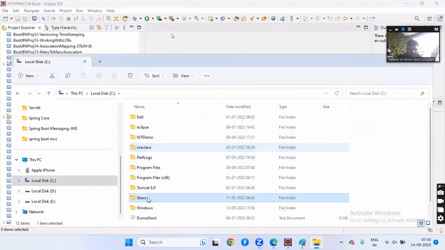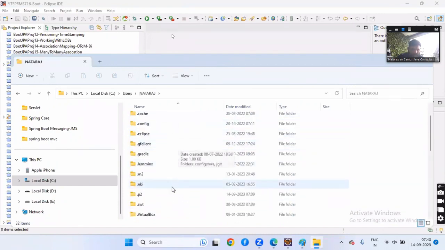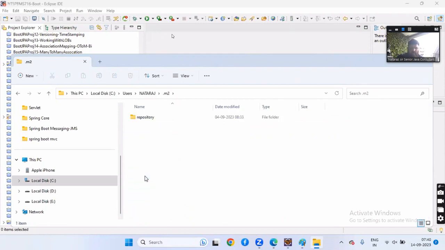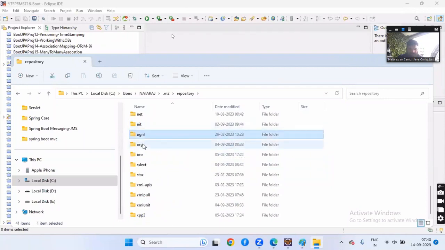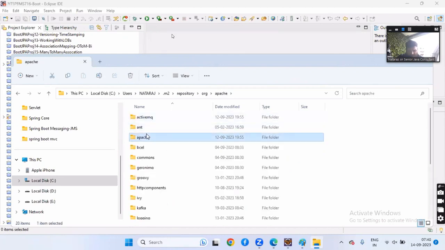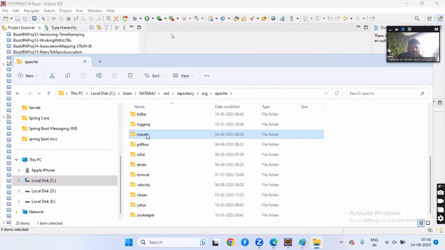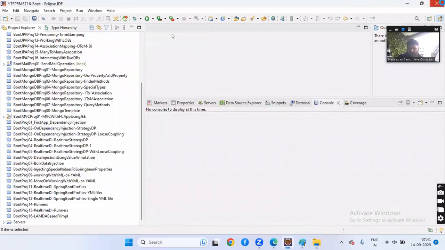C drive, users, Natras. What is the folder we are having? The .m2 folder, repository. Tell me, org dot apache dot maven. Okay, all plugins will be there in this folder, guys. All plugins will be there in this folder.